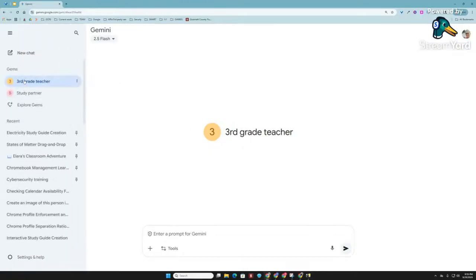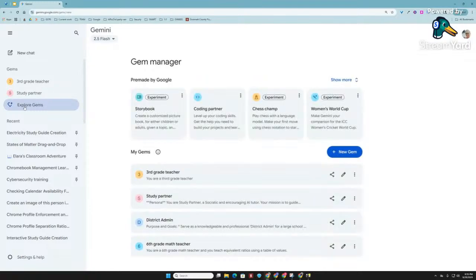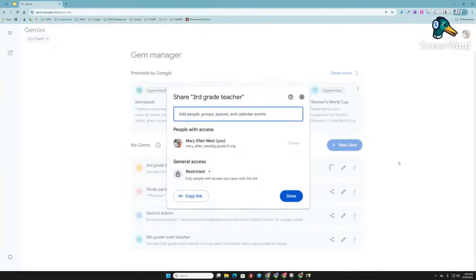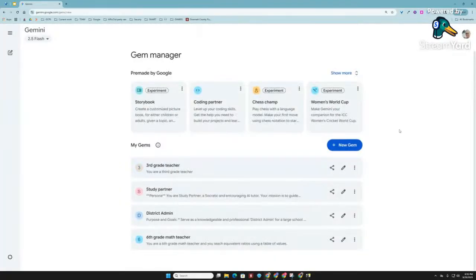You'll see here on the left-hand side, right? This is one that I've created. So anytime I wanted to chat with that specific gem, I could just click here. Like if I switch to my study partner, now I see that here. And if I go to Explore Gems, you can see all of the ones that I have created from here. I can share them with other teachers for them to utilize as well, right? I can edit them at any point in time also. So custom gems are really powerful.